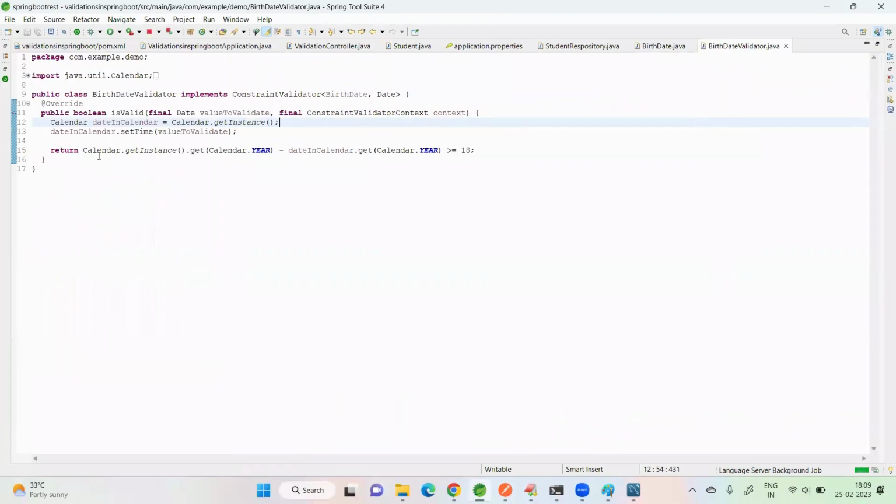Then getting differences. How to get differences? Calendar.getInstance().get year. This is the current date's year, and whatever year the user has given. We subtract both and we get one number. That number should be more than 18. If it is more than 18, it's fine. If it is not more than 18, this validation will fail.